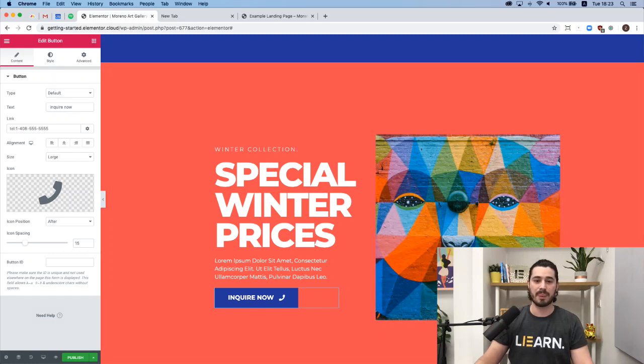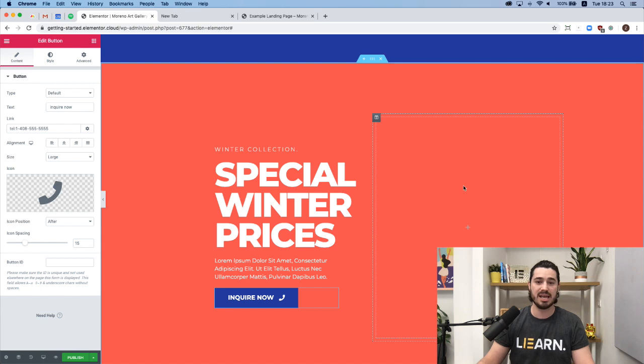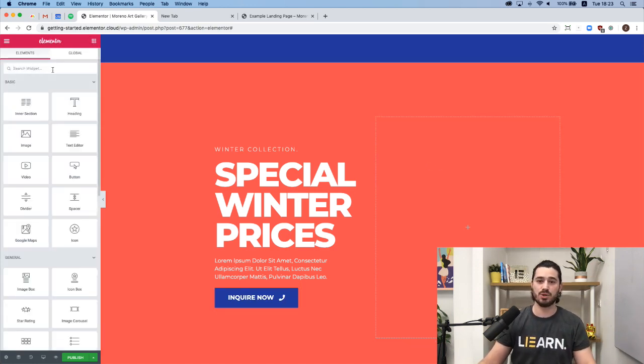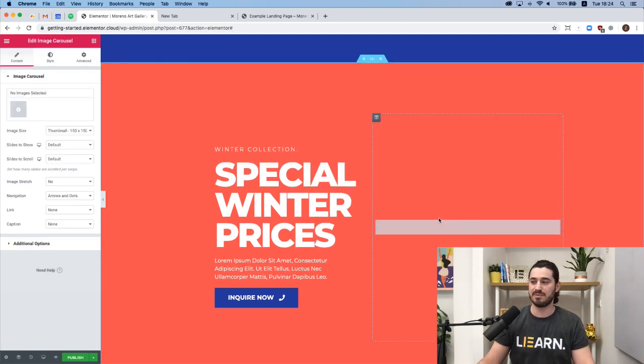Okay, cool. Now what we're going to be doing is I'm going to go ahead and right-click and delete the image widget. And I'm going to go ahead and enter the widgets and search for carousel. So I'm going to use the image carousel widget. So I'll go ahead and drag it into the column on the right.